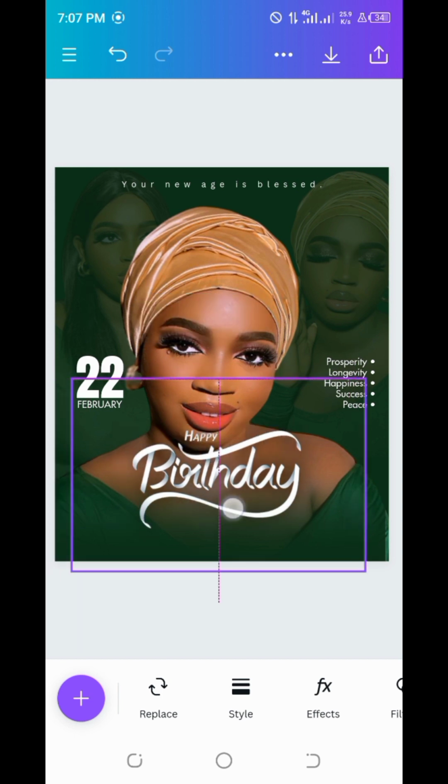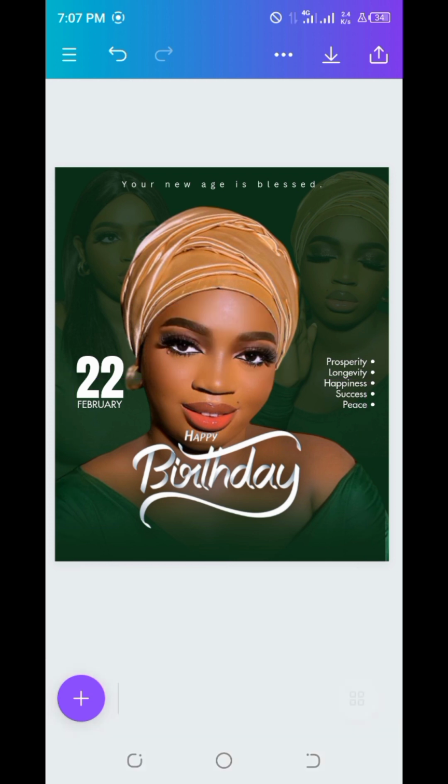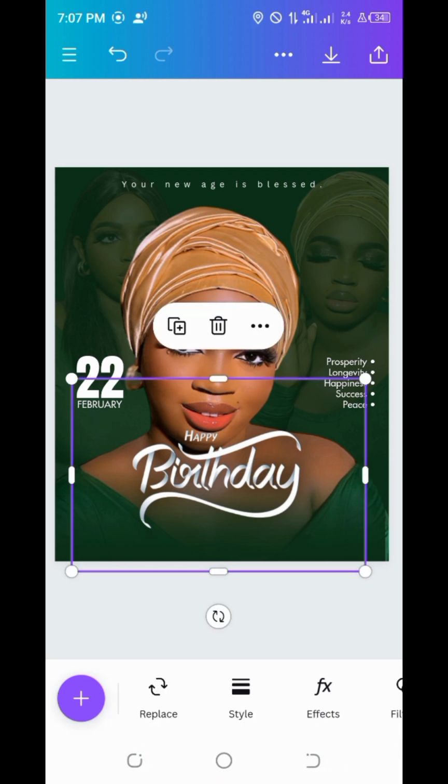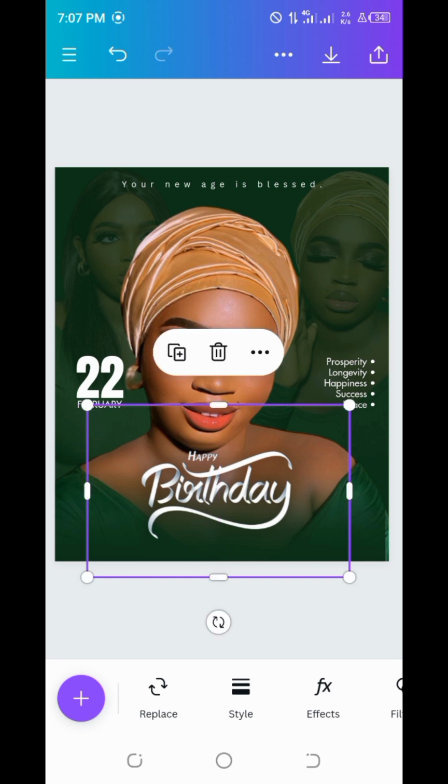Then I'll position it around here like this. So please, if you know that you cannot undo that particular shadow, do not mess with it. Just proceed. Alright, so I want to move my text down a bit or reduce the size because it's covering the lady's mouth. I feel like reducing it more.